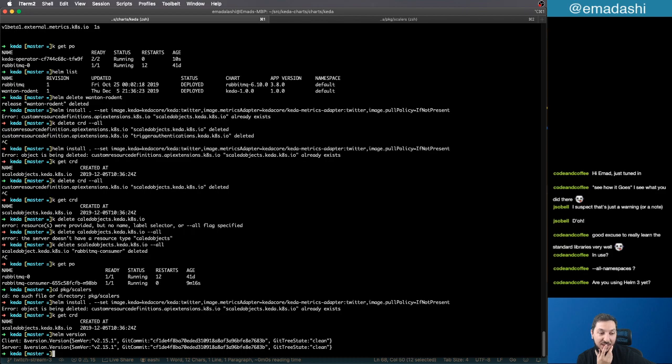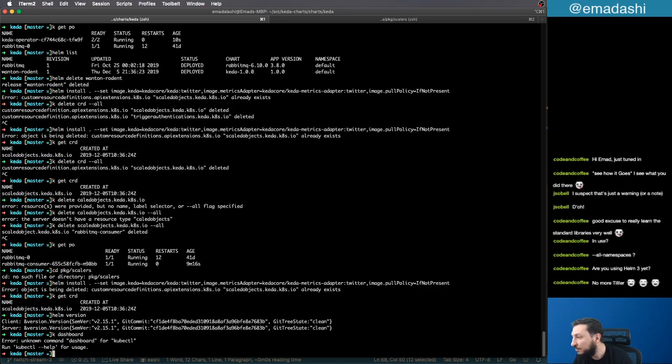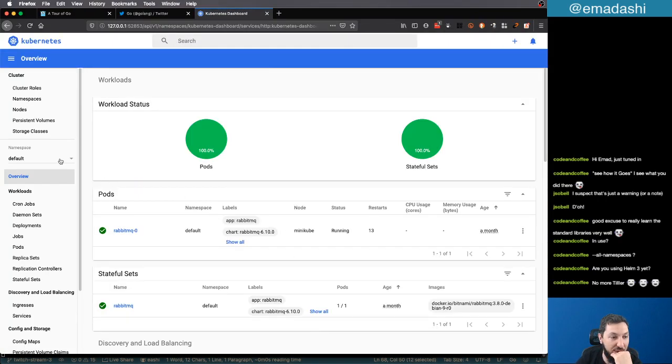How can I do this? How can I force delete? Ah, yes. In Helm 3, there's no Tiller. It's all the magic on the client side, which is awesome. Tiller is trying to delete part of that CRD maybe, and it's stuck. If we minikube dashboard, maybe we'll have something that tells us what's going on.